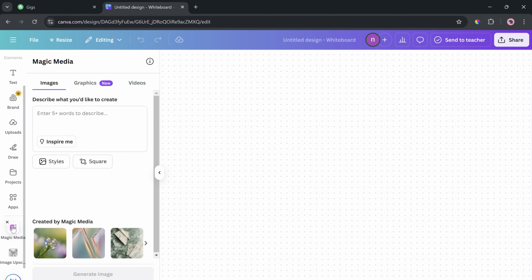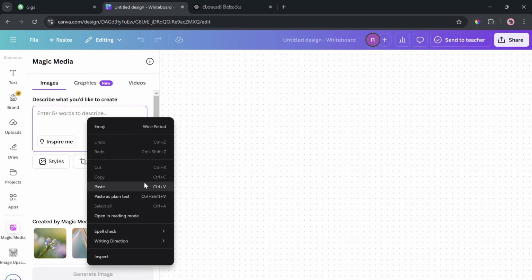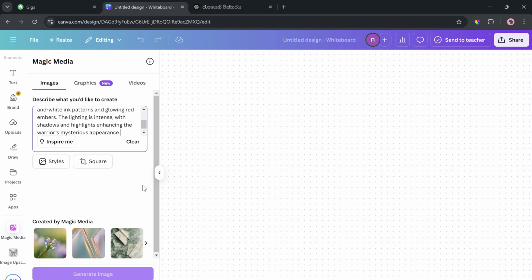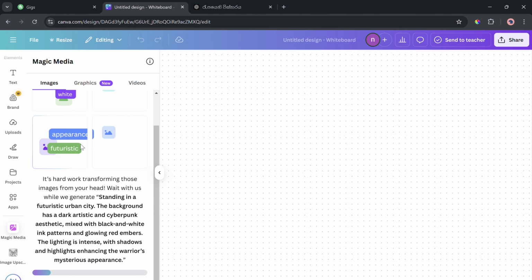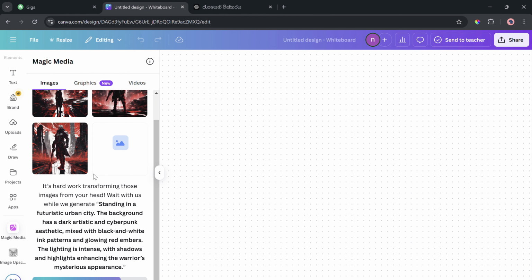Select the AI tool called Magic Media. Type the description of the image you want to create in the provided text box. Then AI can create a very simple and precise design for you. Once everything is ready, click Generate and get the image you want with Canva AI.